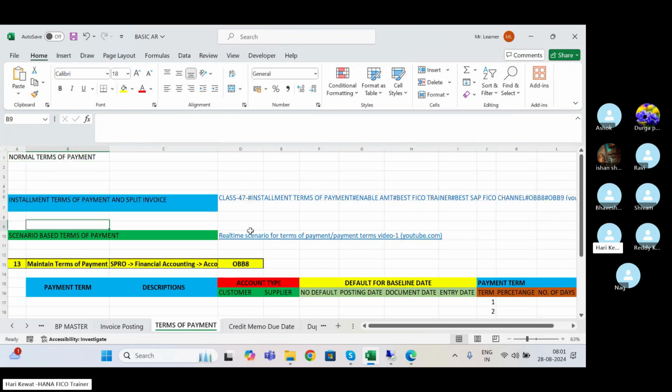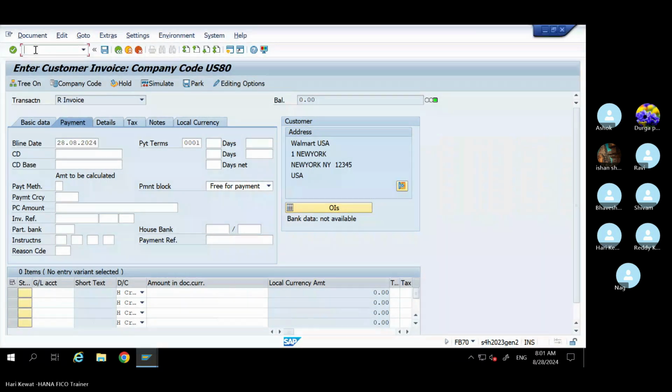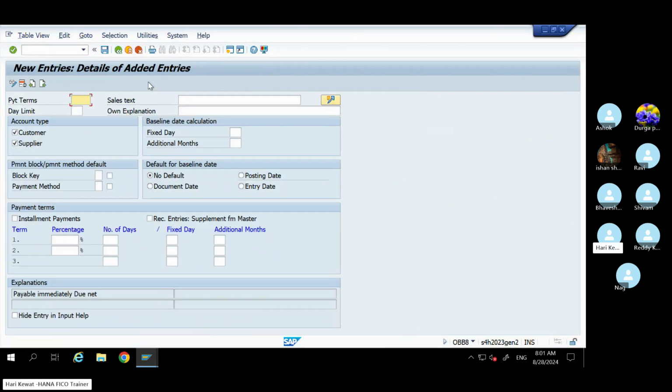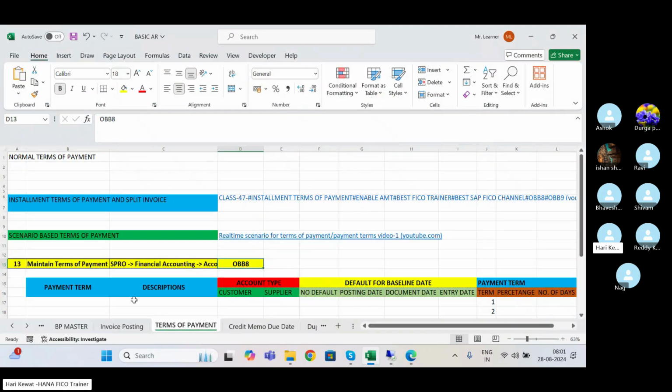So here, to create the terms of payment, I'm making proper note. This is the topic, this is the path, and this is the T code. Go to OBB, /n OBB, then go to new entries. These are the major things you have to discuss with the business.